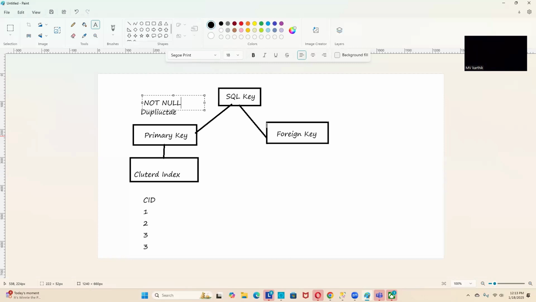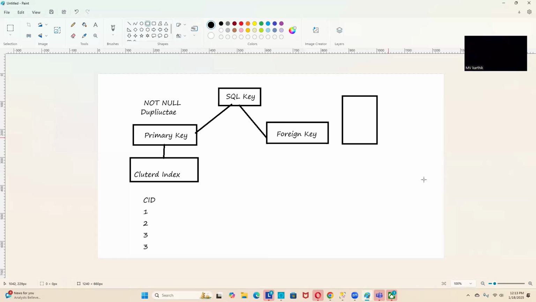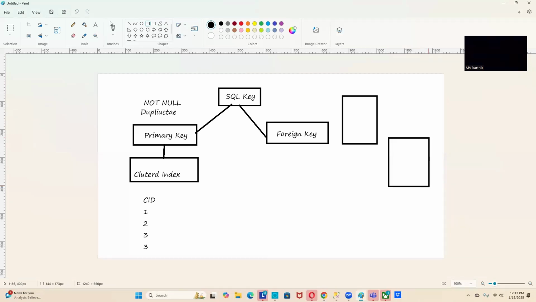Now let's come to the foreign key. Foreign key characteristics: we have a parent table and a child table. For example, my parent table is customer, and I have a sales or order table. So of these two tables, one is the primary key table and the other is the foreign key table.